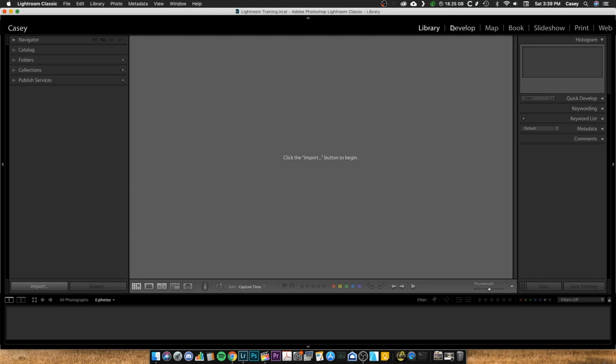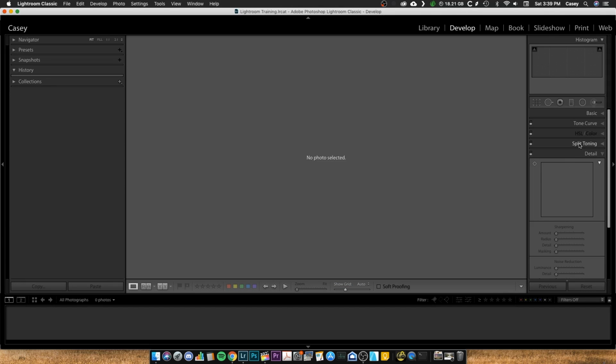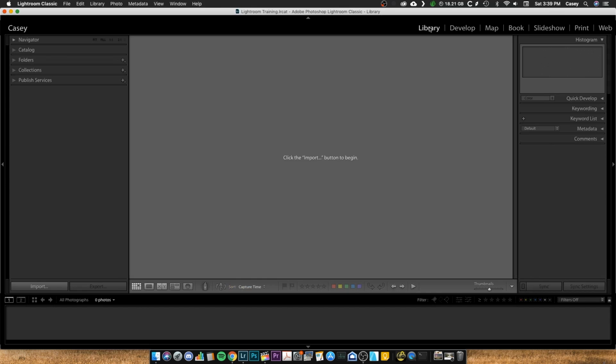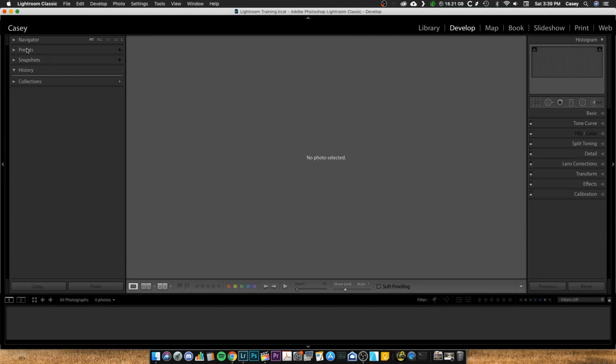So let's hop over to the develop module. And you'll see that change to the tools you use to develop and edit the photos. Over here the navigator still stayed the same, with a few things changed, but this is where you would find more browsing. And then you have map, book, slideshow, print, and web. Some of those I don't ever really use, but I'm mostly in the library and the develop module.